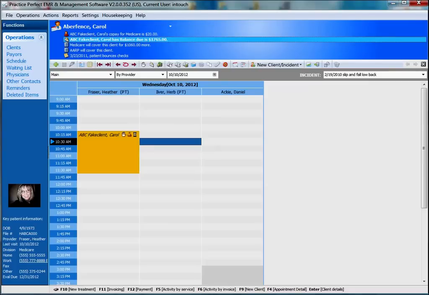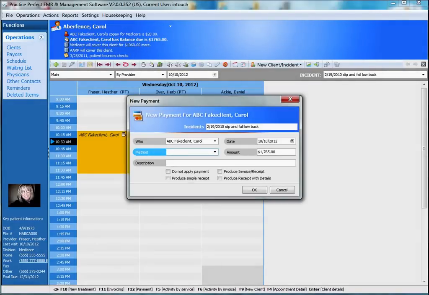From the scheduler, should we want to record a payment from the patient, we can go to the payment symbol, which looks like a pile of money. We will confirm who, the date, how much, and then what method is being used for the payment. Most likely, if the patient is paying for particular services, they'll want to walk away with some type of invoice or receipt. You can create this by simply clicking the box stating Produce an Invoice and Receipt. Select the OK button when complete.